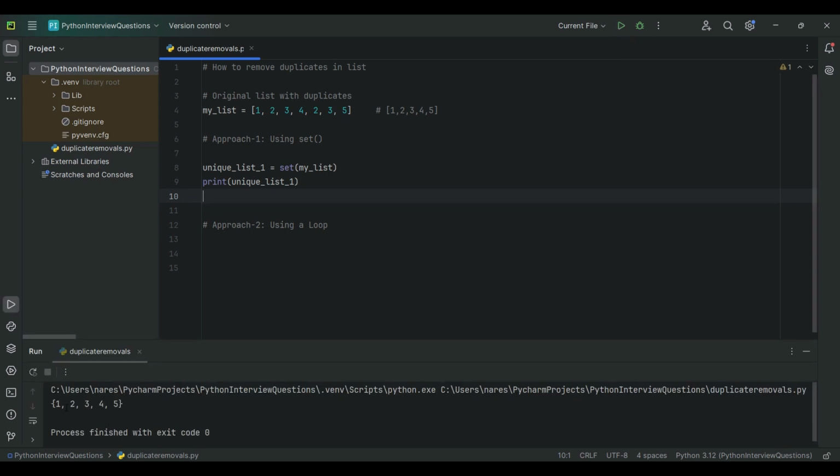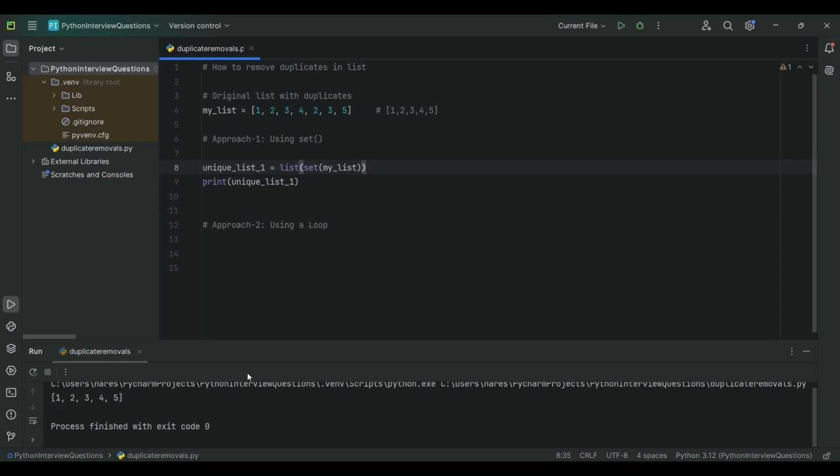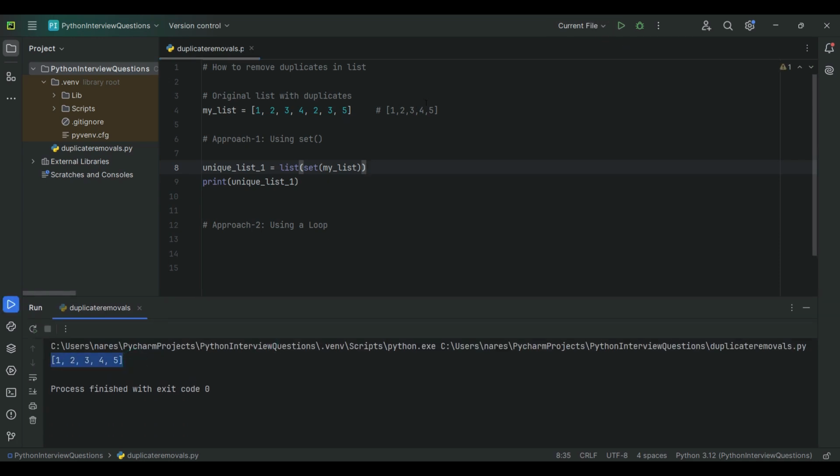See, we are able to remove the duplicates, but if you notice, this is a set, right? But our ask was to remove duplicates from a list. That means my output should also be a list. So in that case, a small change we have to do. Just convert this result into a list. Then run it. See? Whatever we required, we got as an output. Okay, this is very good.